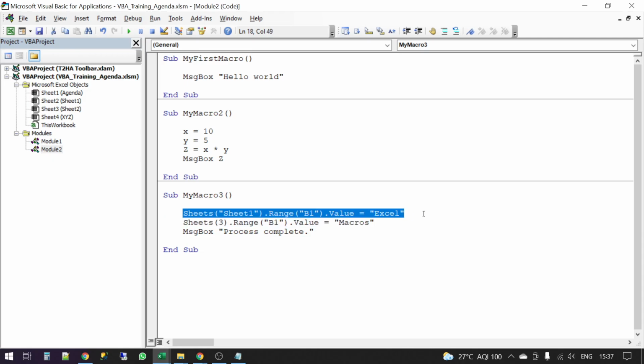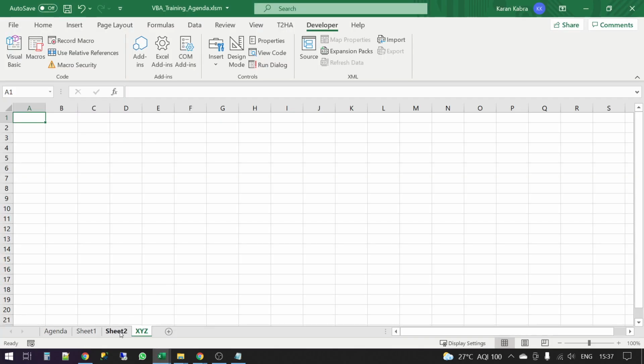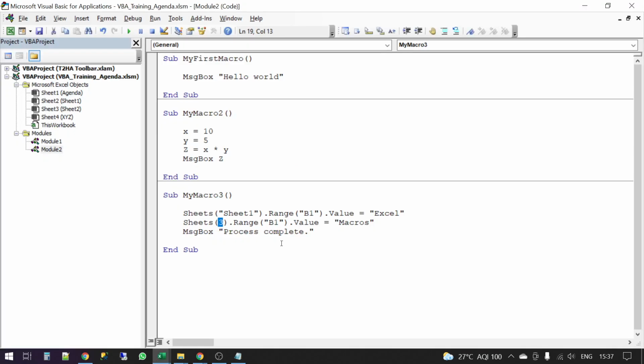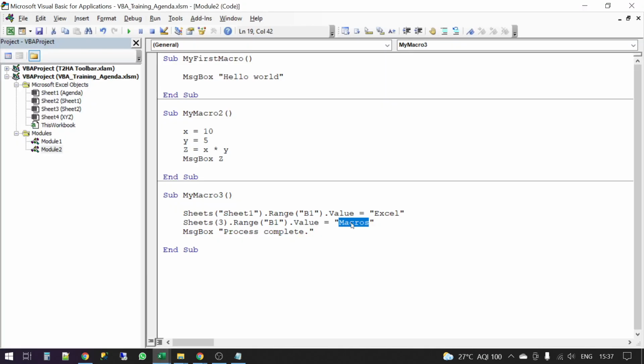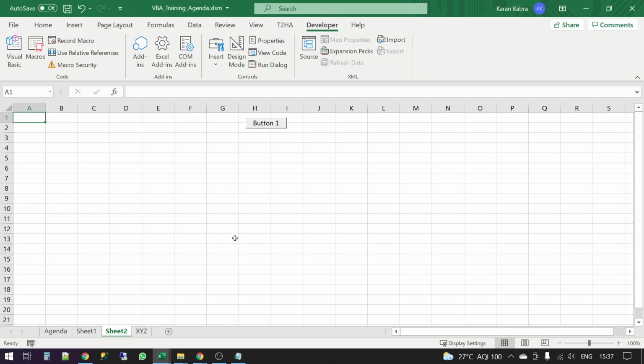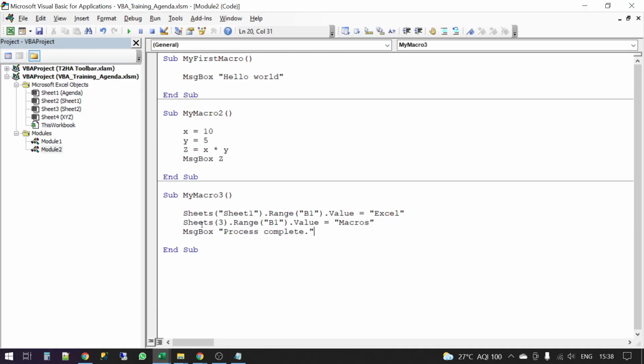Now this is the same line that we had written. This is the other line which I just wrote, which is basically referring to sheet number 3, which sheet? This sheet itself, right? Range B1, again the same B1 cell, with a different value, right? So let me run this and check what happens. I'll clear this as well. Process complete. You can see sheet 1 has got Excel, sheet 2 has got macros, and with the message box.